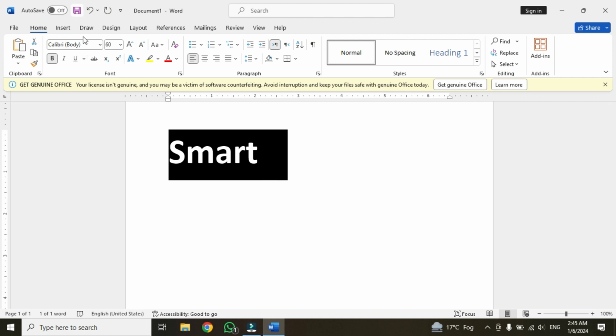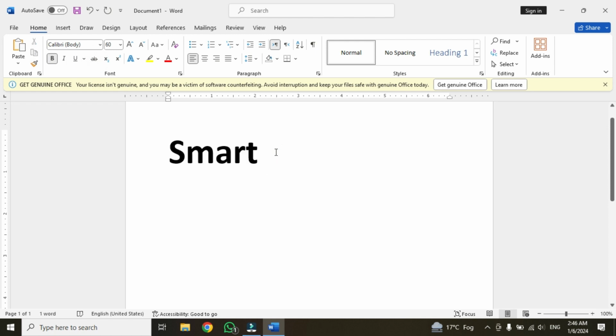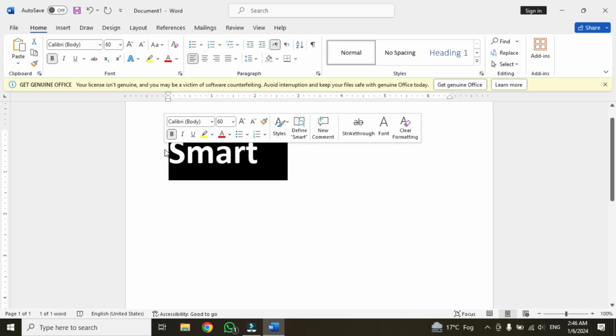And if I want to use this option, Strikethrough, you have to click on this. The function of the Strikethrough option is to create a line through the text. I hope for today's class this is enough, and we will discuss the other options in the next class.